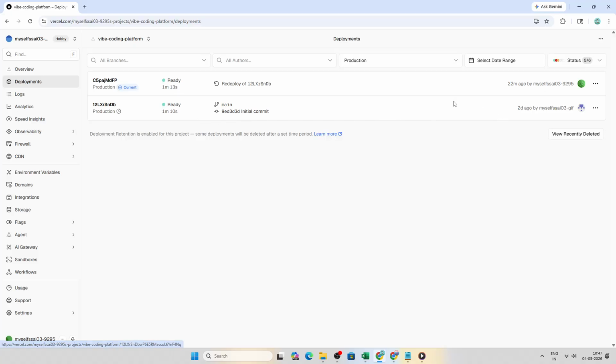Take a moment to identify the specific deployment you want to stop, especially if there are several with similar names or recent activity. Once you've found the correct one, look to the right side of that deployment entry for the 3 dots, the Action menu. Click that menu to reveal your options.